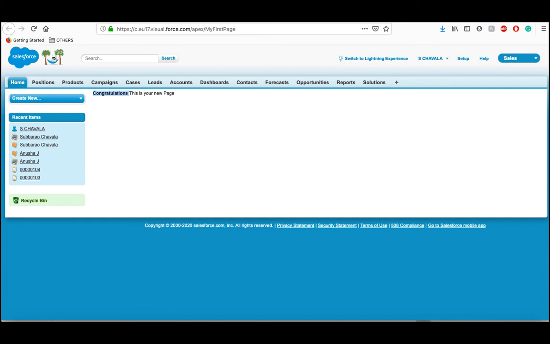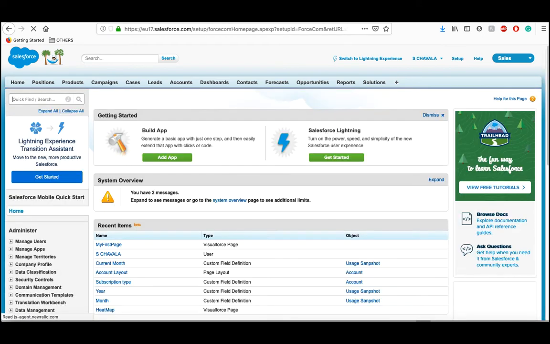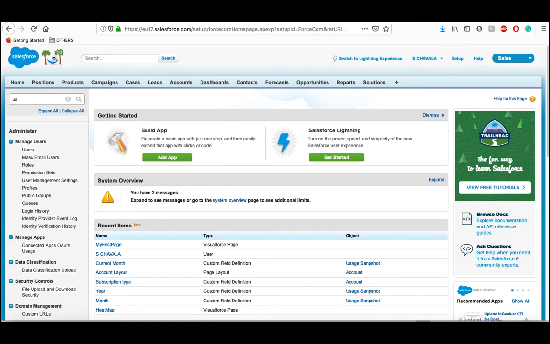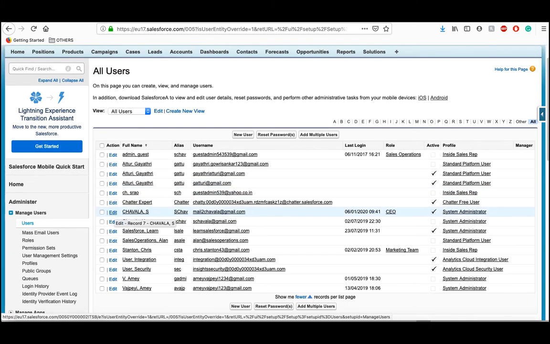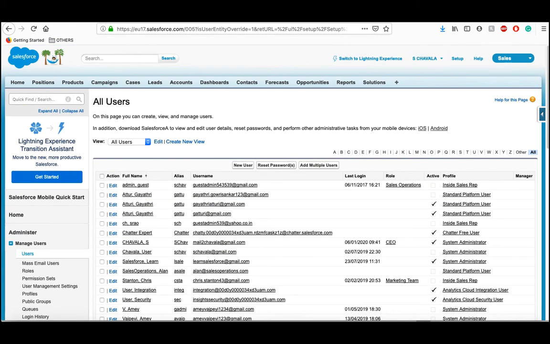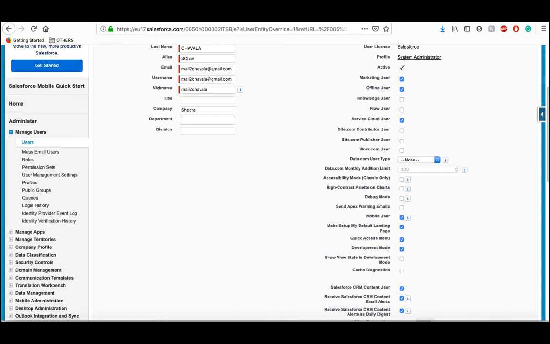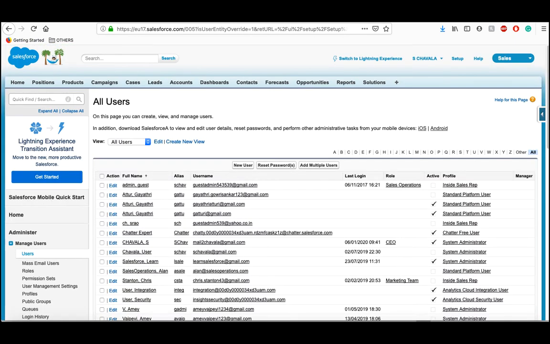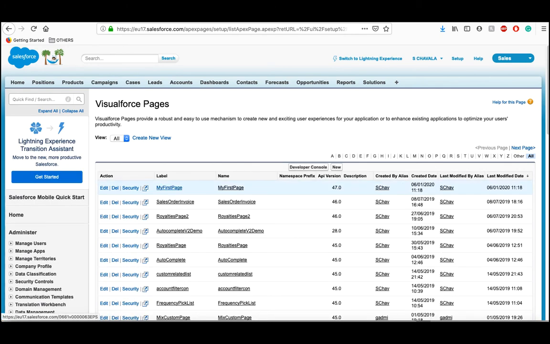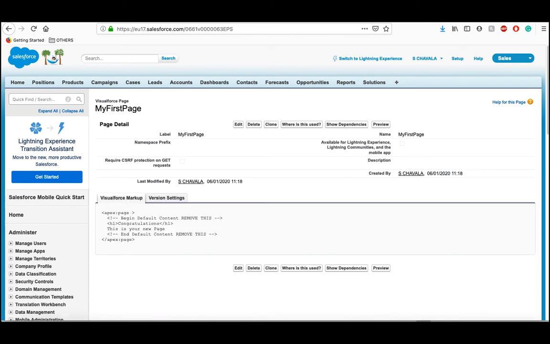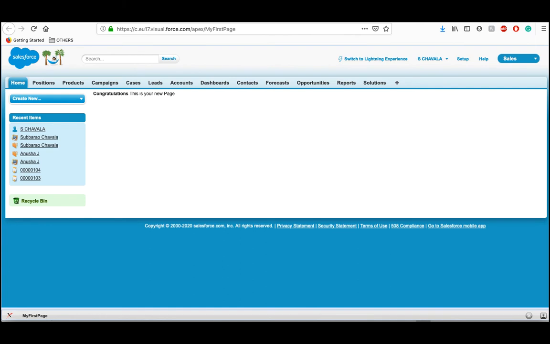How to enable? Navigation is, click on setup, quick find search box, type users, click on users. We got too many users. We logged in as S Chavala, so click on S Chavala, click on edit, enable the development mode. Now click on save. Now go back to the Visualforce page. This is our page, my first page. So click on this. Now click on preview. Now you can see the difference.